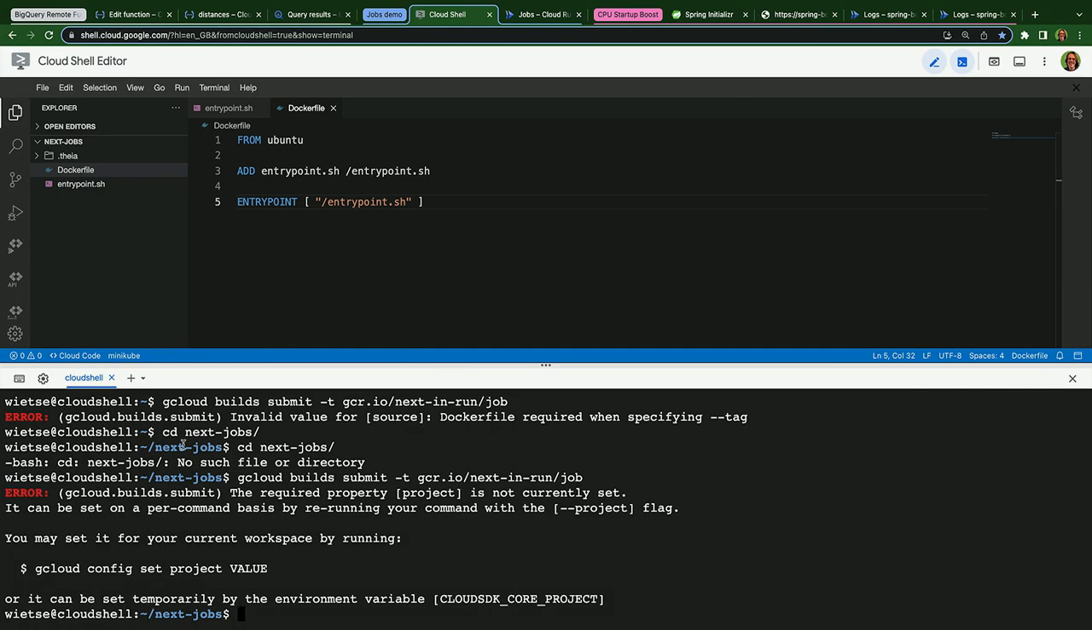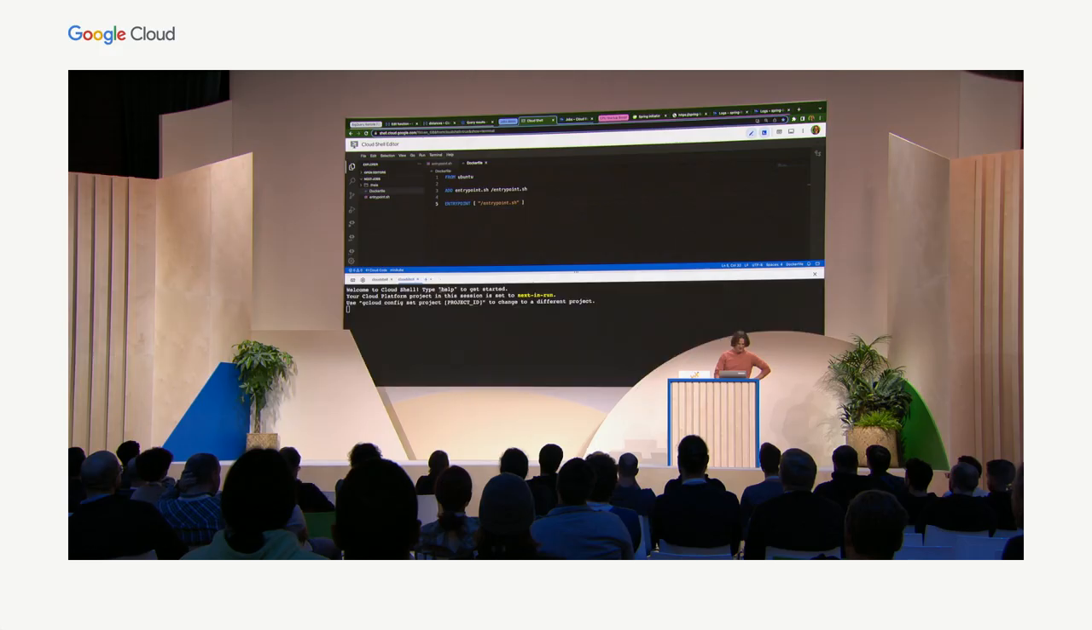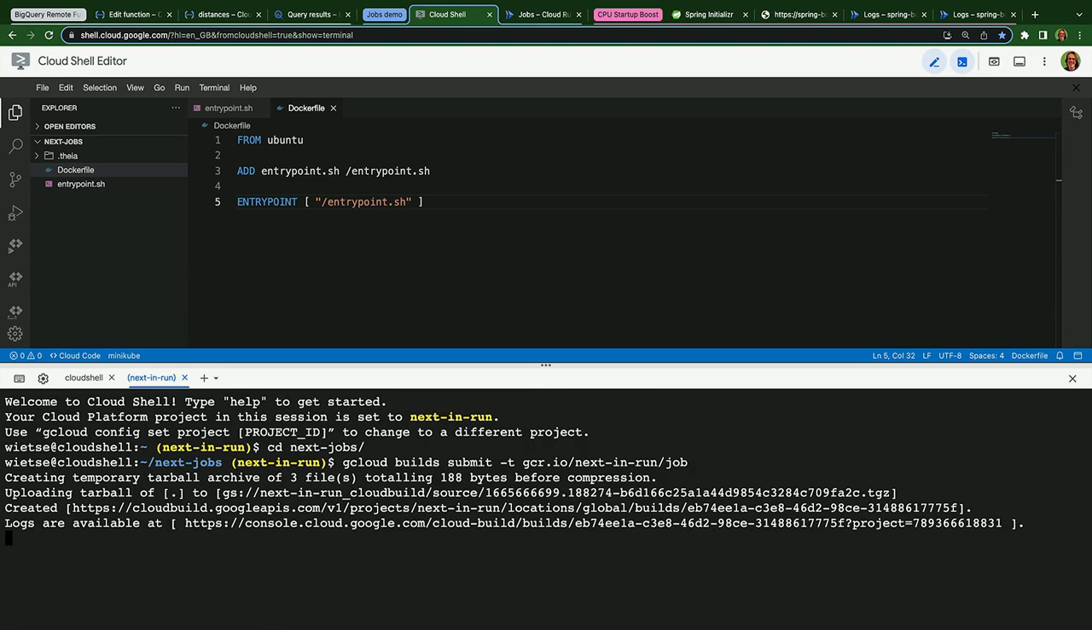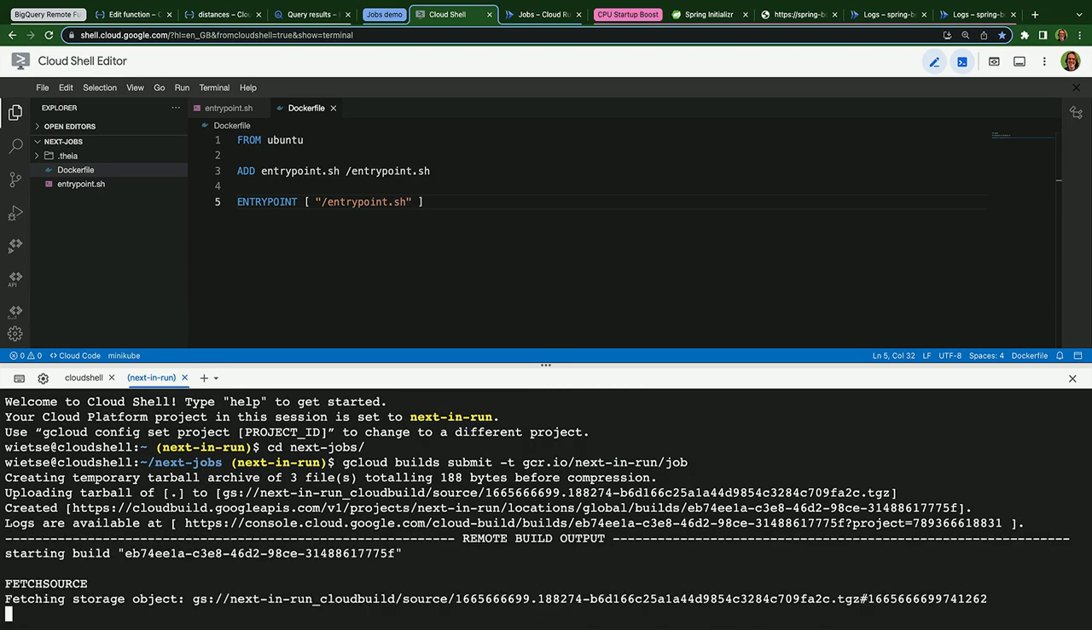This is what happens with live demos. I like it. New shell. This should be gcloud to change to a different one. Yes, this will work. There we go. OK, so this should take 18 seconds. We'll have to be patient.